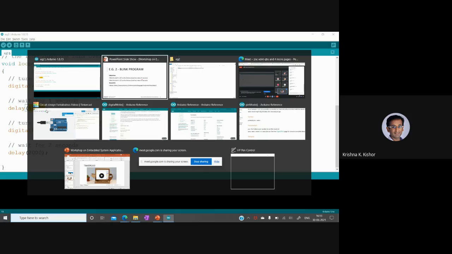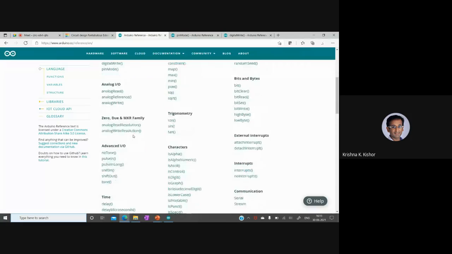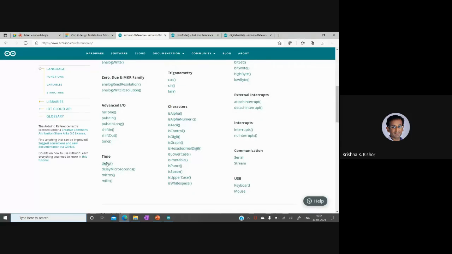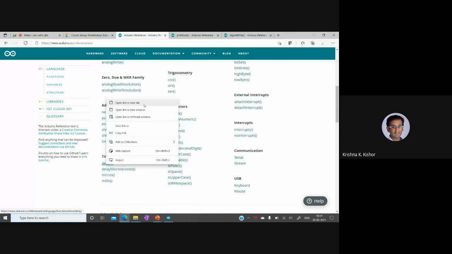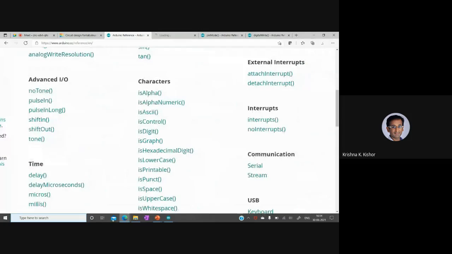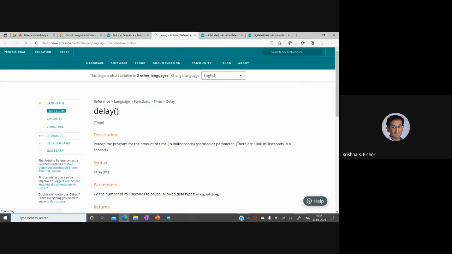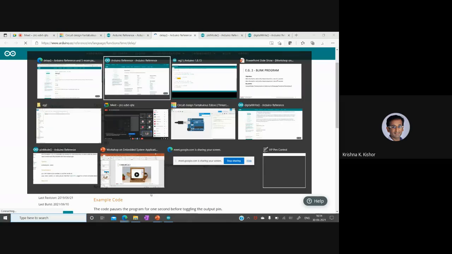If you go back to the reference file, right over here, you will find the function for delay. If you look at the description, you'll see that it pauses the program for the certain amount of time that you want. It takes an argument in milliseconds, the number of milliseconds you want the program to pause.